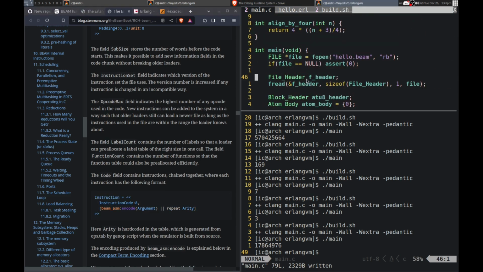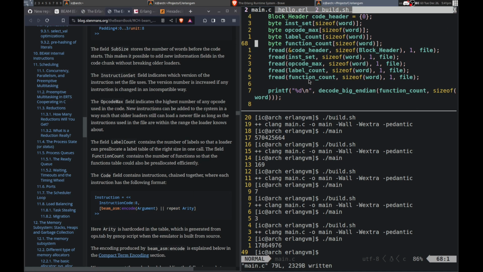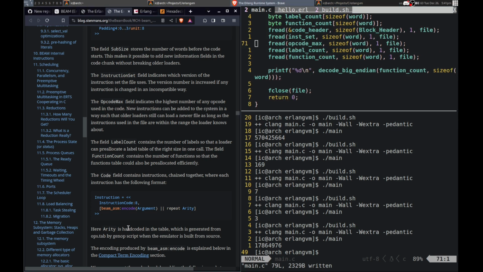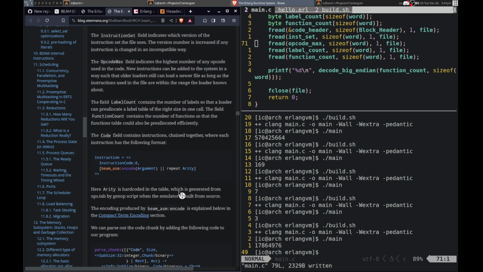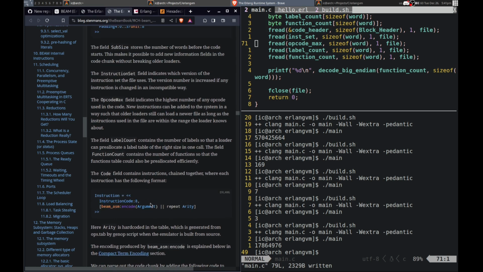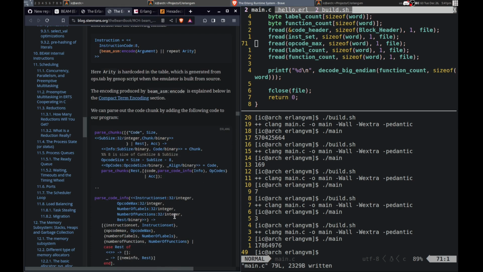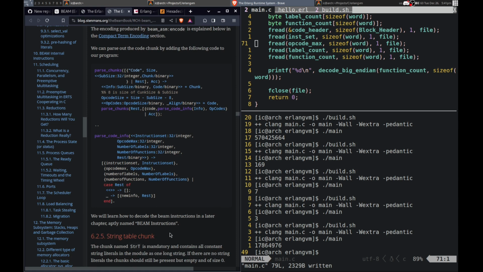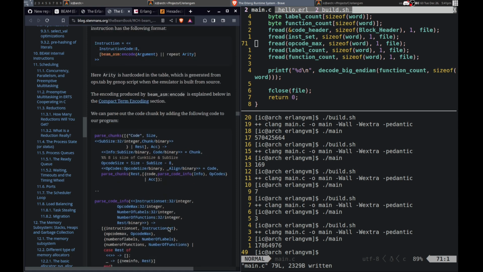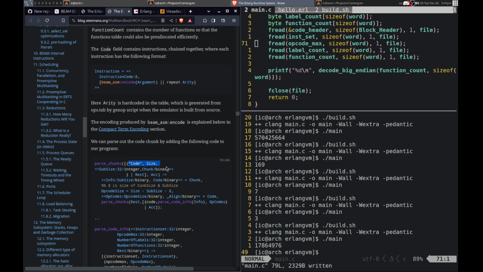So I could probably make a structure for that as well. Yeah, so the arity, how do we get that? Yeah, because that's like the number of arguments. So instruction code. Let's see, parse code info. Code size that.